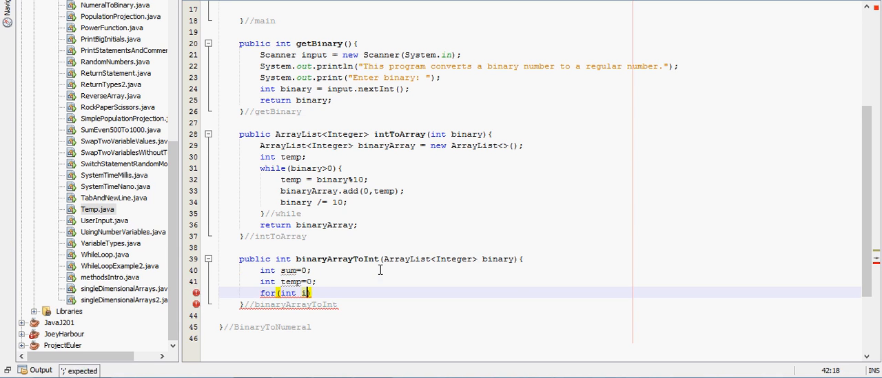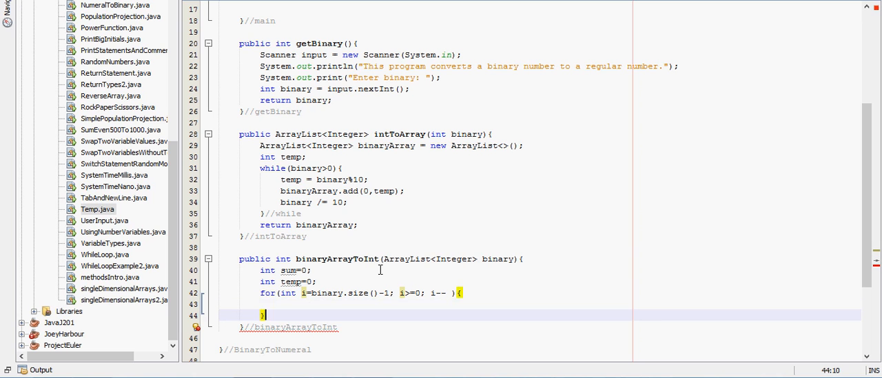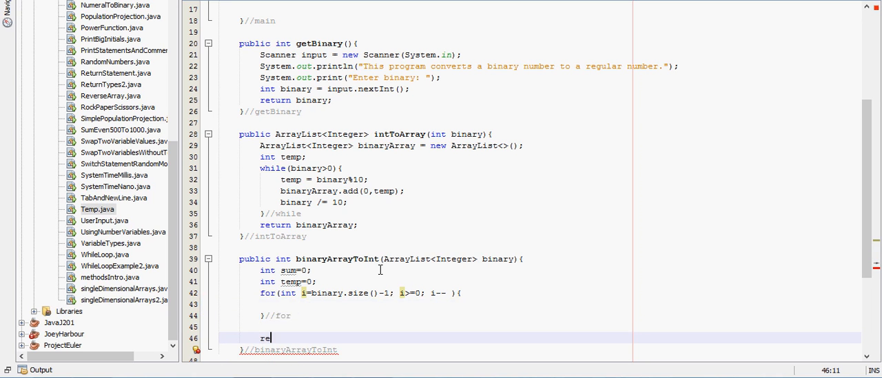So for int i equals binary.size. Oh, sorry, that should be size minus 1, because if there's 4 elements inside the binary number, the last index will be 3. So we'll say for int i equals binary.size() - 1, while i is greater than or equal to 0, we need to iterate i downwards. And then at the end we'll return sum. Those red lines are going to bug me if we don't do that now.